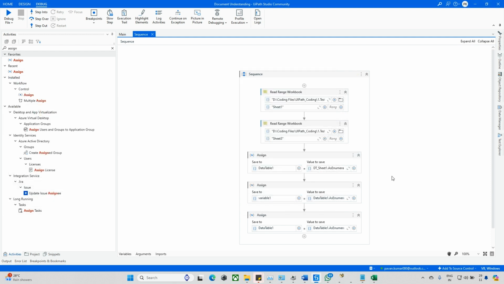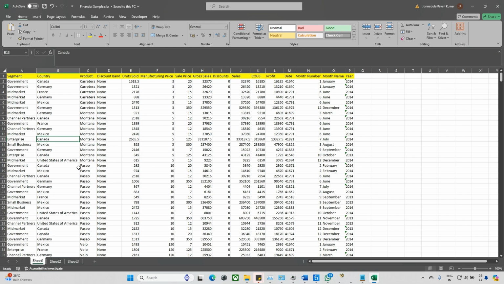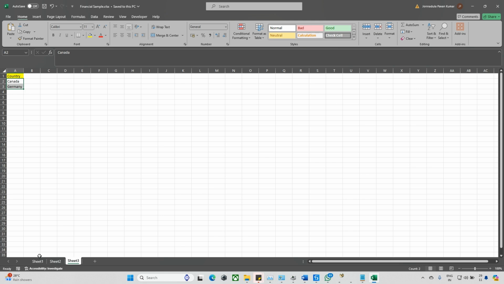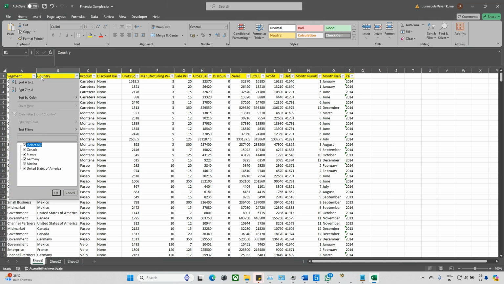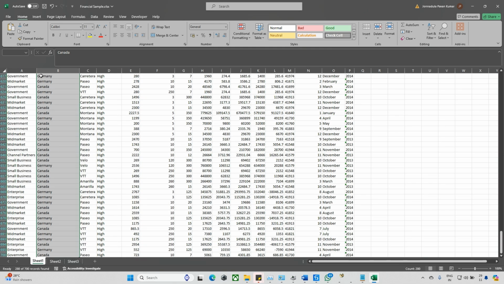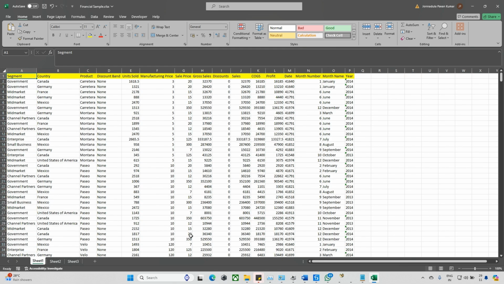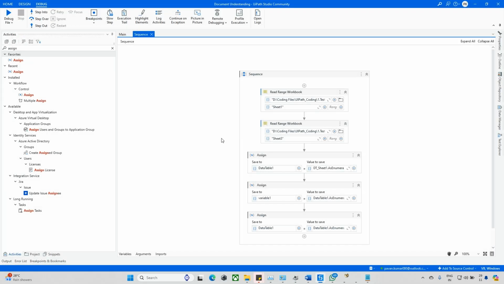Click on sync. Okay, now let me close this Excel file. Before that, I will go here and check this count. So Canada and Germany. I will apply the filters here, so country is Canada and Germany. I will take these columns. You can check this, the count is 280. Let me remove this and I will save this.